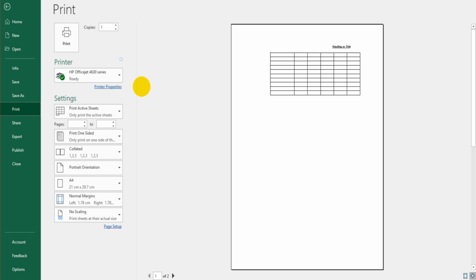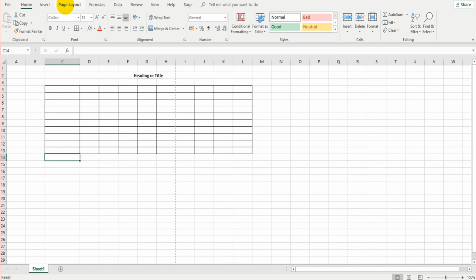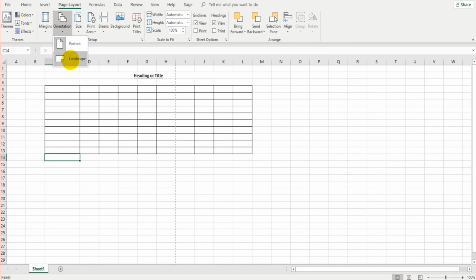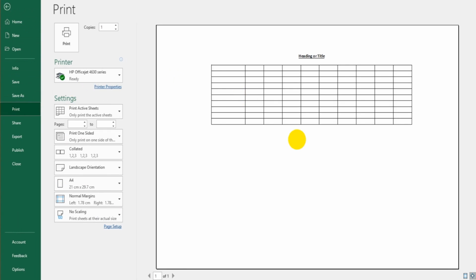If you want the page to be horizontal though, then all you need to do is change that here in your printer settings, or you can go back, so using the arrow at the top left, go back, go to page layout at the top here, go to orientation, and you can flip between portrait and landscape. So landscape is horizontal, portrait is vertical. So landscape, file, print, and you can see that the page is now horizontal and the table appears in the center of that page.